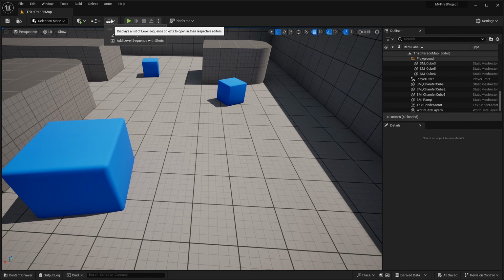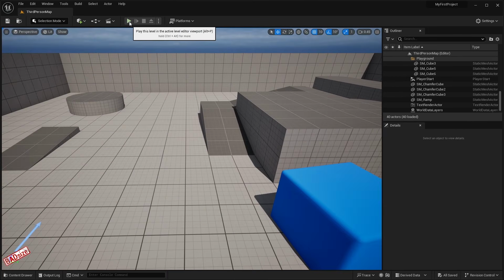Now to the right of that, we have this little cinematic button. Basically, this will allow us to create things like cinematics or movies or short films. Then to the right of that, we have these different play options. So we have this green play icon.